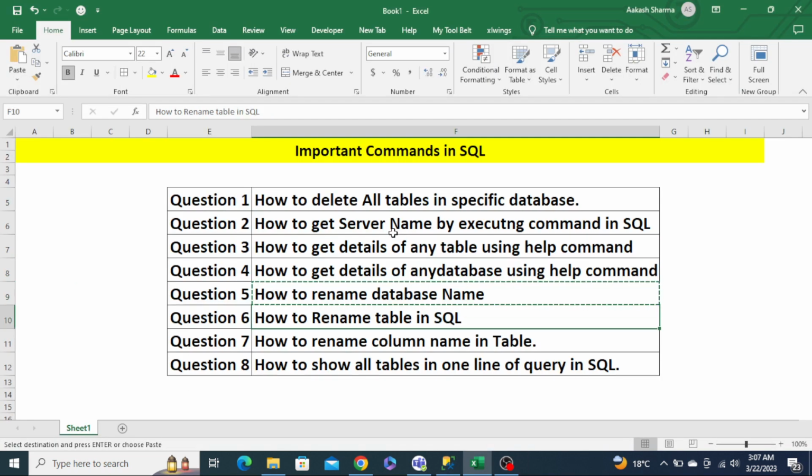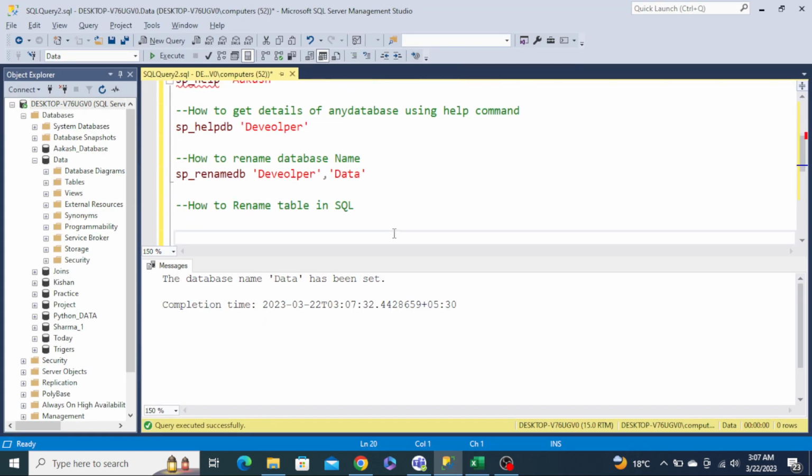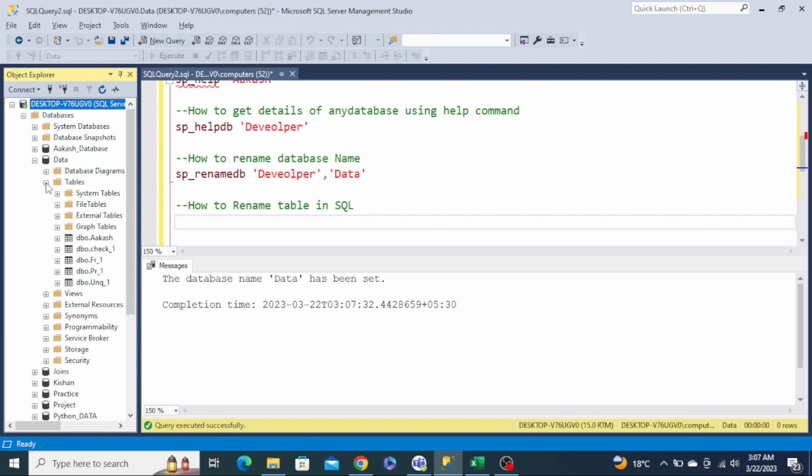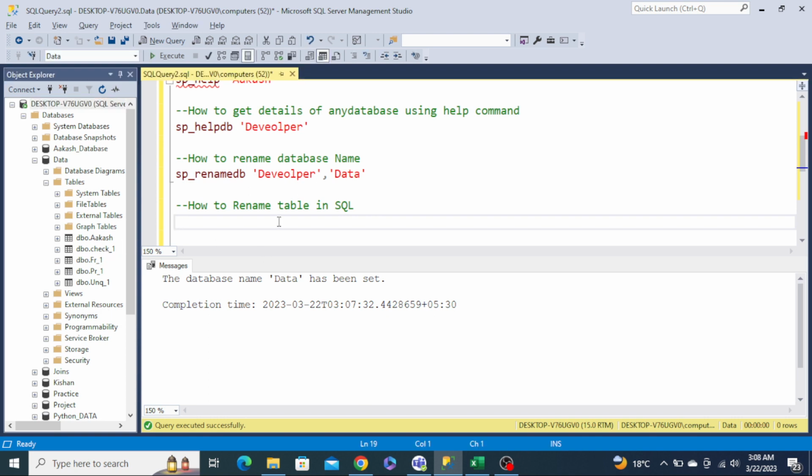So now let me move to the sixth question: how to rename a table in SQL, in the database of data. All right, in the database of data, we have a couple of tables here. The Akash table we have. I want to change the name of this table, Akash. Instead of Akash, I want Aku. How can I do it?